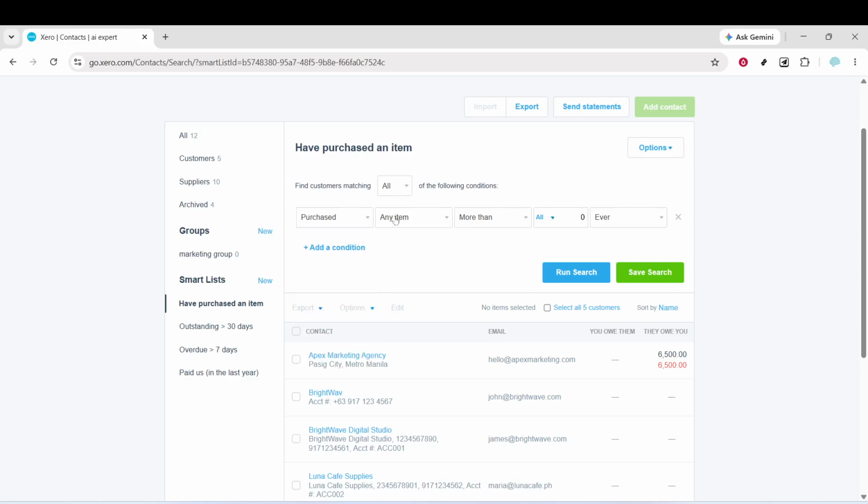Now here's where you really dial it in. In the search criteria box, type in the exact item you're hunting for. Let's say it's a specific type of product or service you sell. Enter the name exactly how it appears in your inventory. Want to be extra precise? You can also set a quantity here, like more than one, so you know they bought multiple times. Once that's set, click the Run Search button.